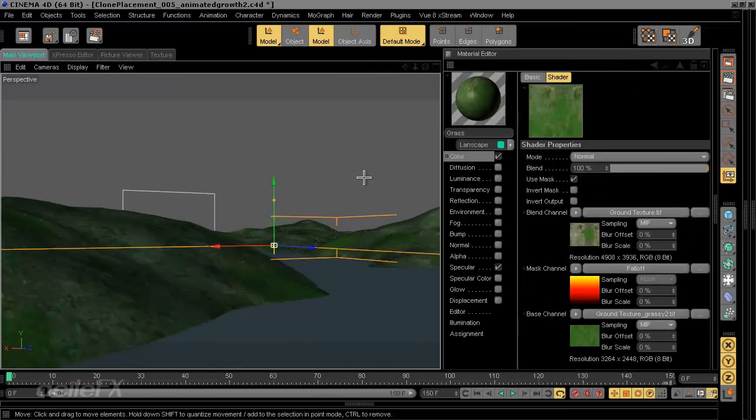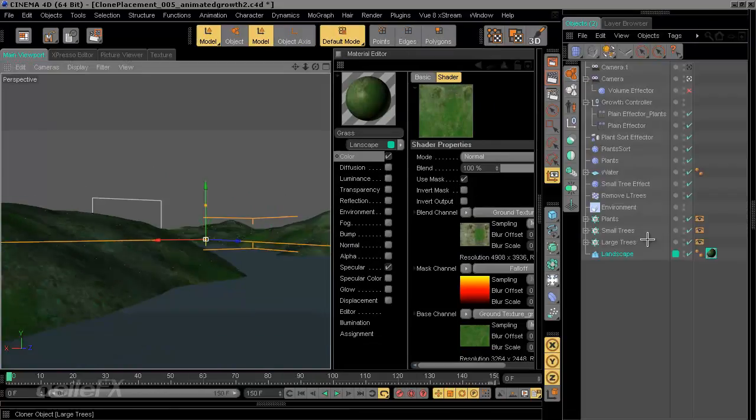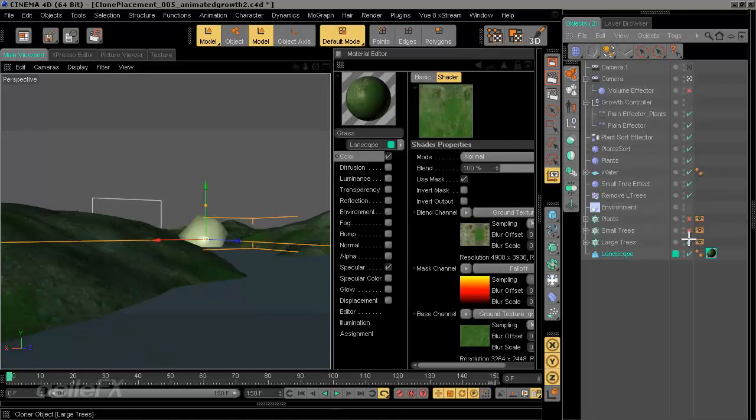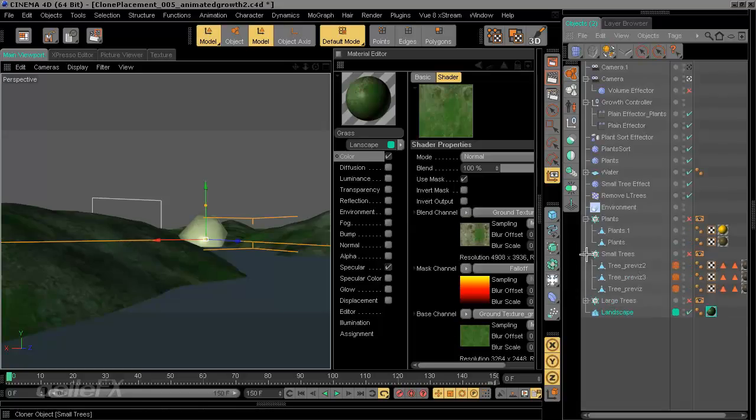So Control click works pretty well. Actually, I'm going to go ahead. We don't really need to have the clones on, so I'm going to turn off all of the clones. We are going to see the cloner object showing. So what we can do, let's see if we can hide all those.